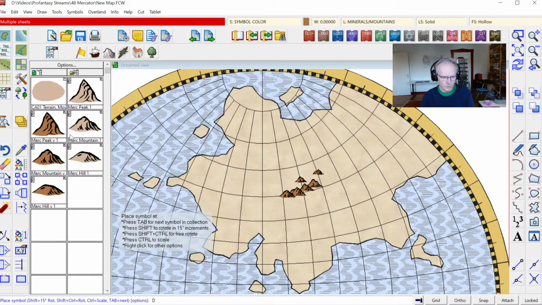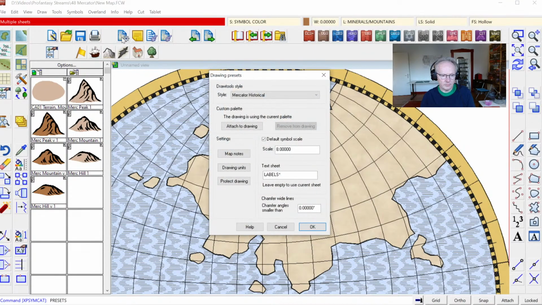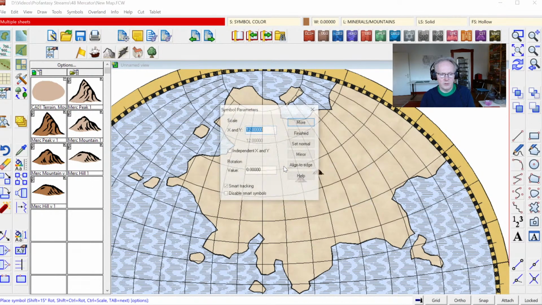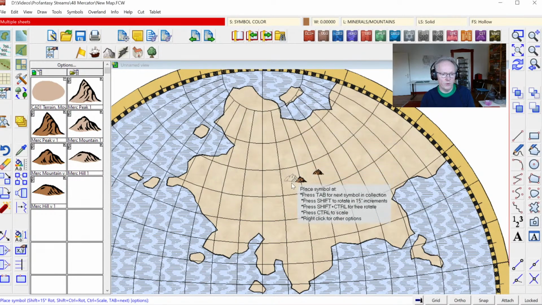So what I'm gonna do, because I want to keep that scale as the default, is go into my drawing properties and set this default symbol scale to 12. That way I don't have to bother about setting it when loading and saving the map or between sessions. So default scale of 12, and set normal will then always put the scale back to this default.